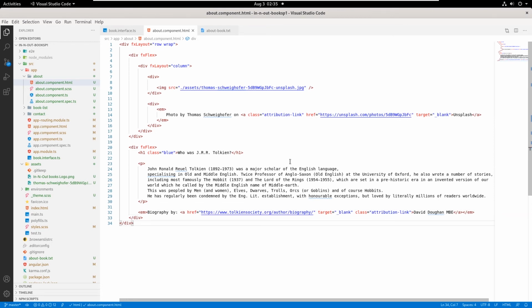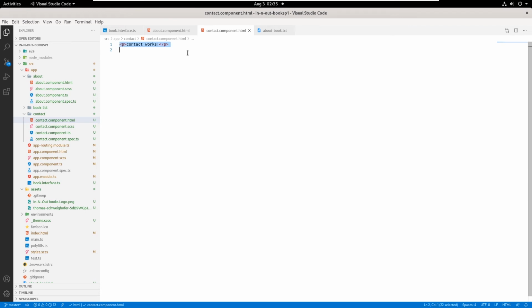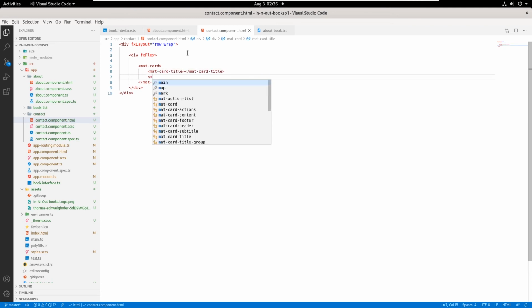All right, with that saved, we'll go ahead and open up our contact component. We can remove the pre-generated code, and inside this one, we're going to have a div, and this is going to be an FX layout row with wrap. We're going to have a div and FX flex. This one is going to have a card, so we'll say mat card. Inside the card, we have a mat title. And then we also have a mat card content.